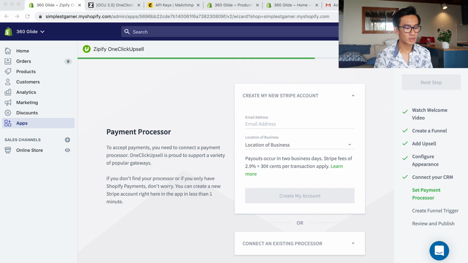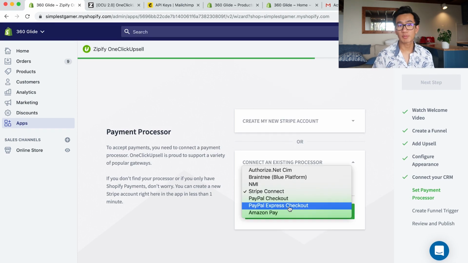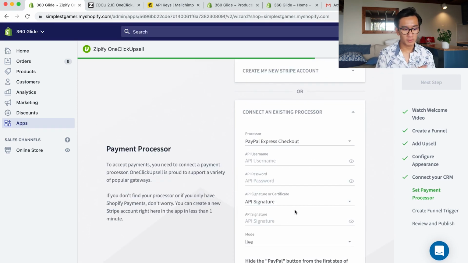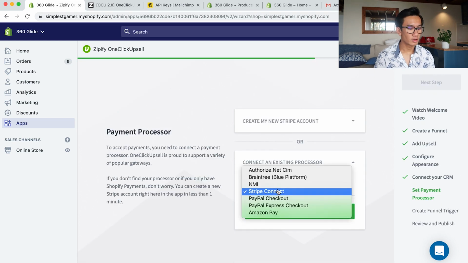I'm going to connect an existing processor since I already have a Stripe account. And then there's PayPal Express Checkout, which is very complicated, and I think I take you guys through that whole process as well. But then, I just pick Stripe Connect because I already have a Stripe account. No need to create a brand new one. And yeah, after that, I just finish the setup of one-click upsell.